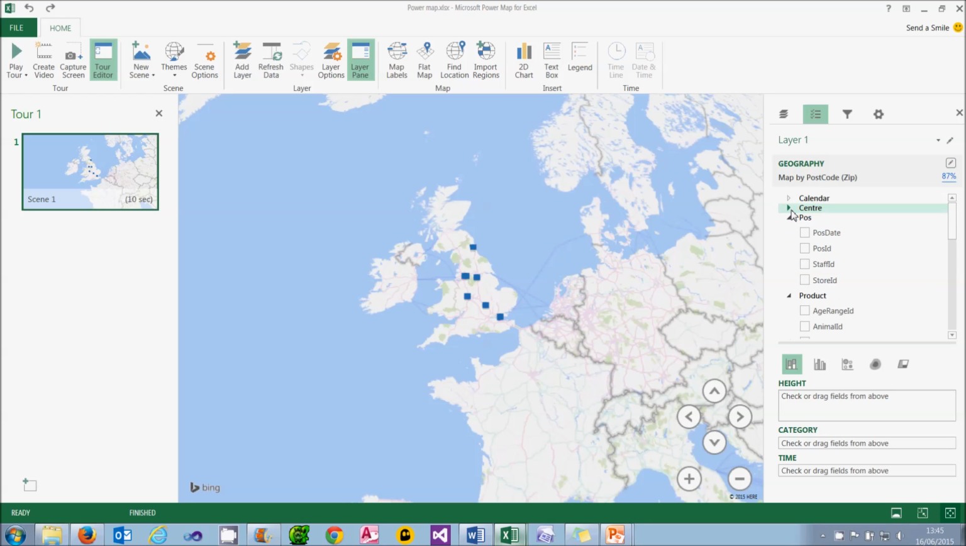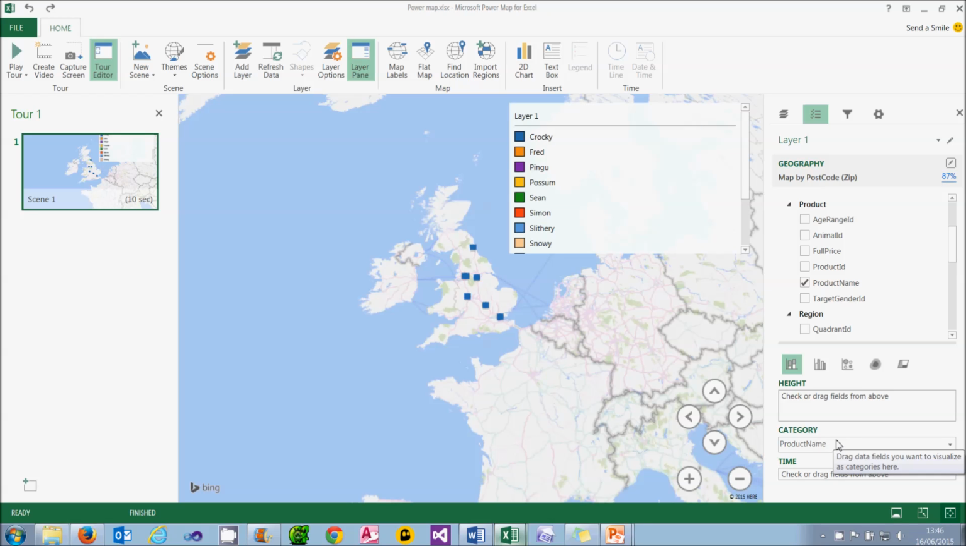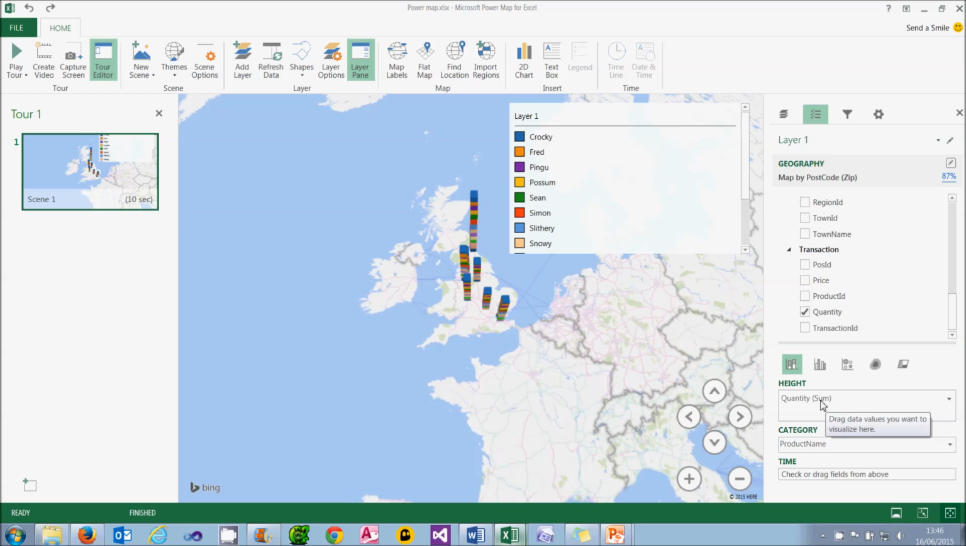What I'm going to do is show the total sales by product. So in the product table, I'm going to take the product name and drag it into the category. And then to say how big each of the bars will be, I'll go down to the transaction table and drag the quantity down and have that as my height. And what you can see is each of the bars shows the distribution of sales across the different products.